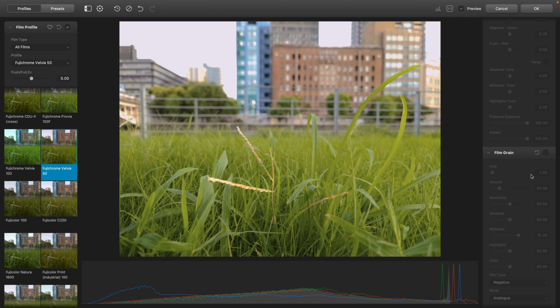Here we go. Going into film grain. So I think the film type that I like the most is positive, just because it is the softer kind of grain. And as we zoom in, we can see how that looks. Maybe decrease it a little bit. And look how nice that is. That looks so good.